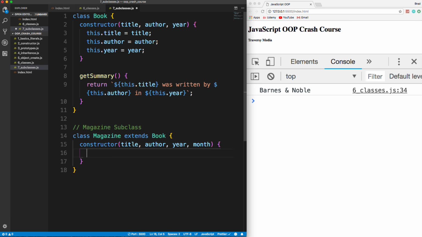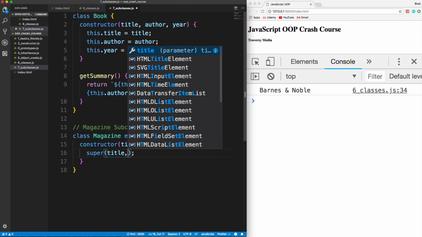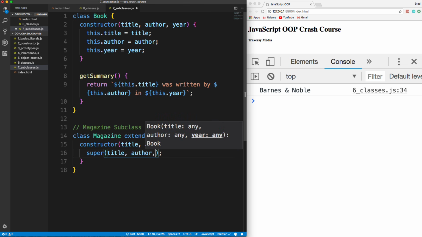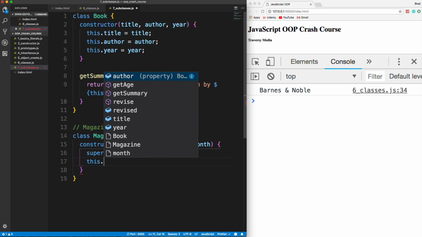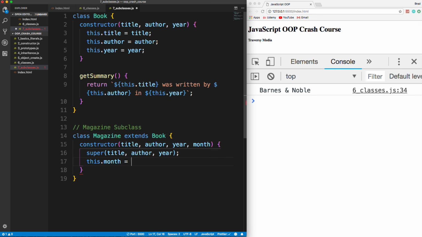Now, in order to call the parent constructor, we want to use a function called super. And again, if you've worked with React, then you've most likely used super before. And we just want to pass in the original book parameters, so title, author, year. And then in addition to that, we want to add a month, which will be set to the month that's passed in.